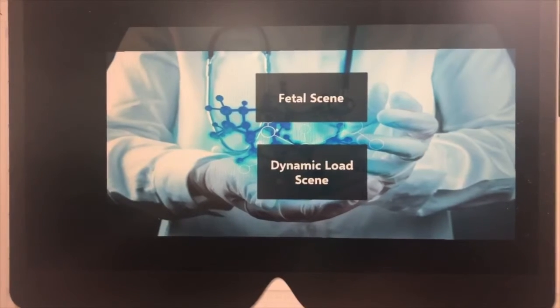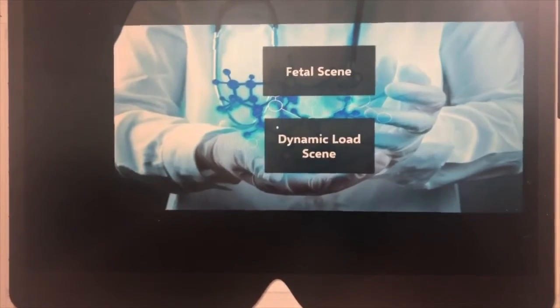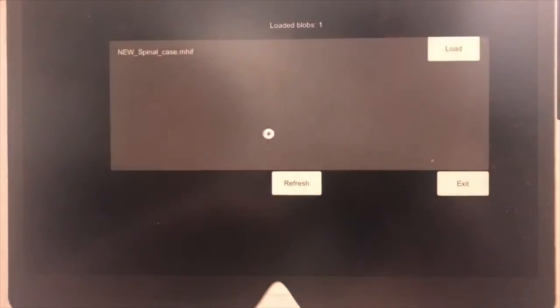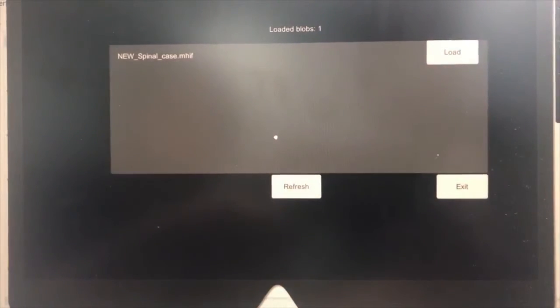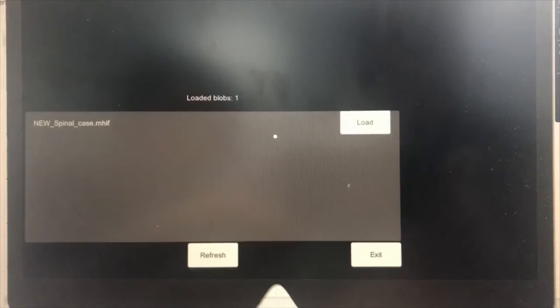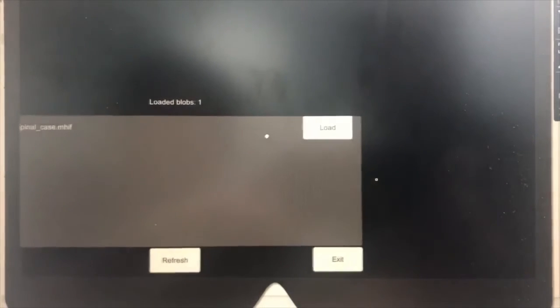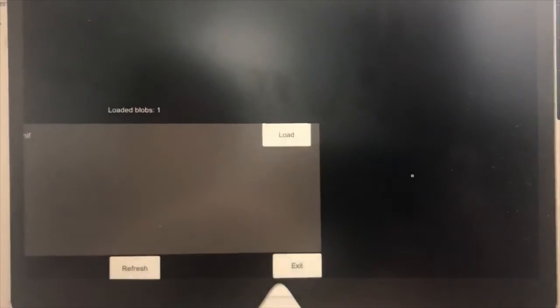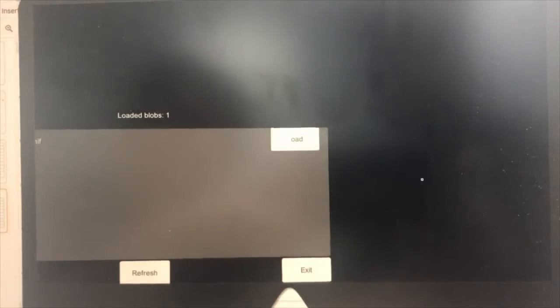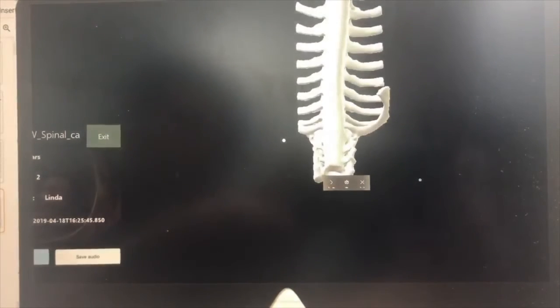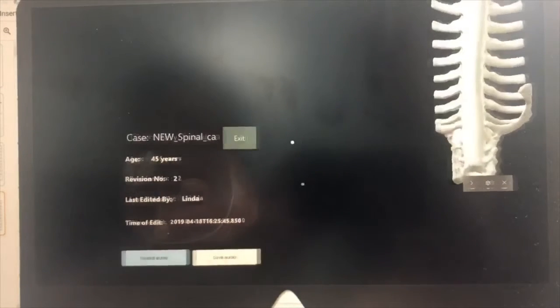When you open the HoloLens, you're presented with the home page of the HoloLens application. There are two buttons you can choose from. The fetal scene, which just shows a basic model, and to view the scan that we just sent, you need to click on the dynamic load scene. When you click on the dynamic load scene, you will be presented with a list of the scans. In this case there's one scan, so you can view that scan.